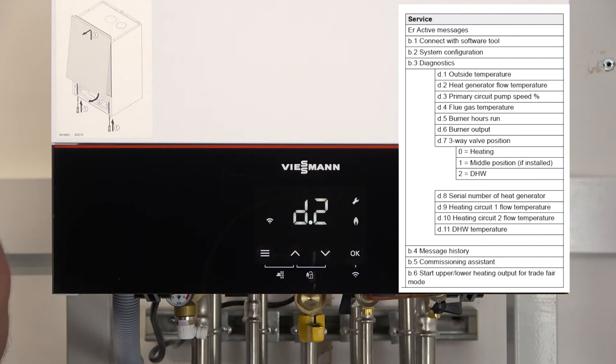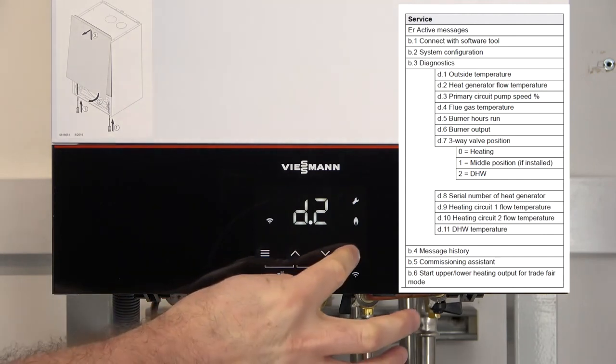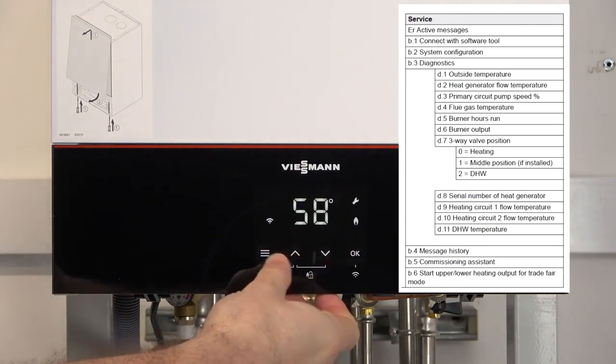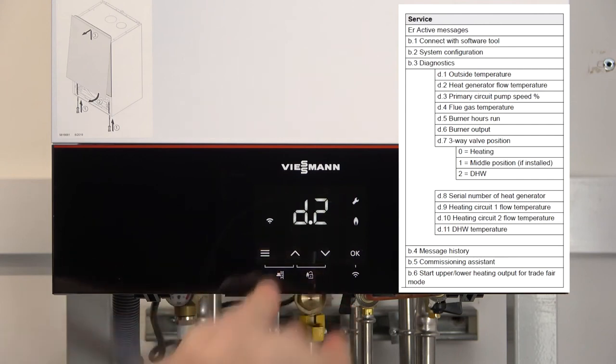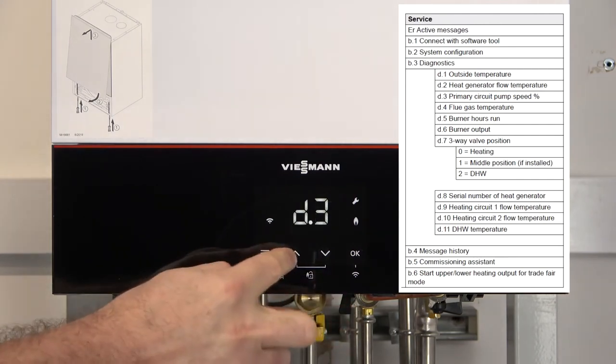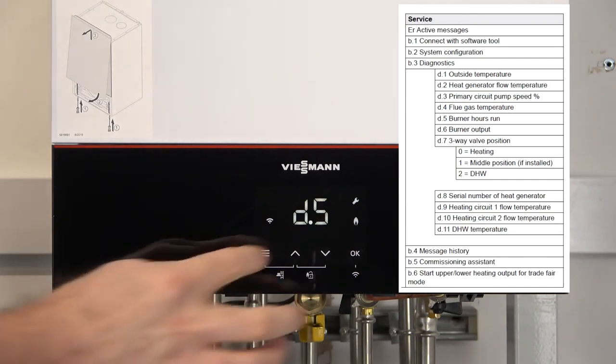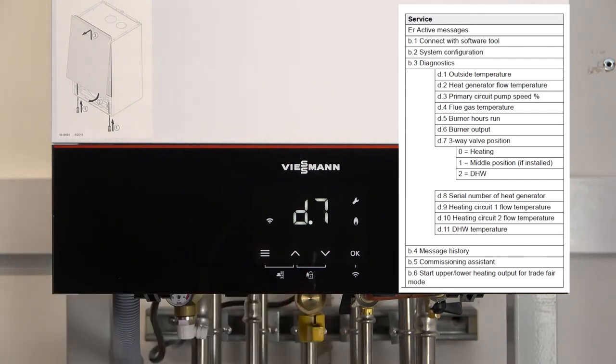This one, for example, is the flow temperature inside the boiler. So press OK. We can see this boiler is currently at 57 degrees. There are other options in there, and to scroll through, come back out with the menu button and you can scroll through any of these that you'd like to check. For now, I'd like to check which position the diverter valve's in. So we go to D7 and we can see it's in 0. That means it's in heating mode, as you can see from the menu on the screen.